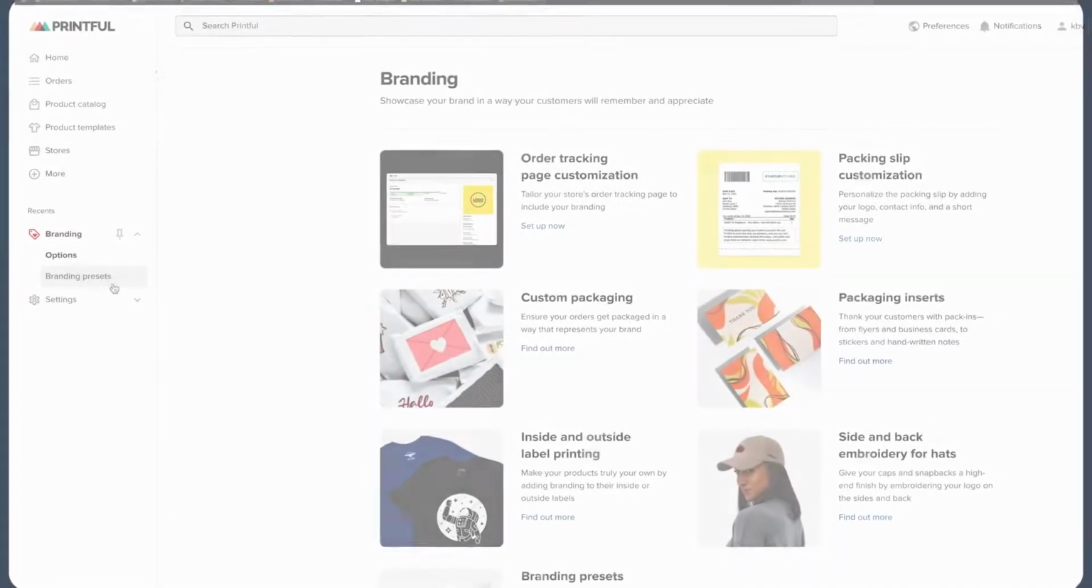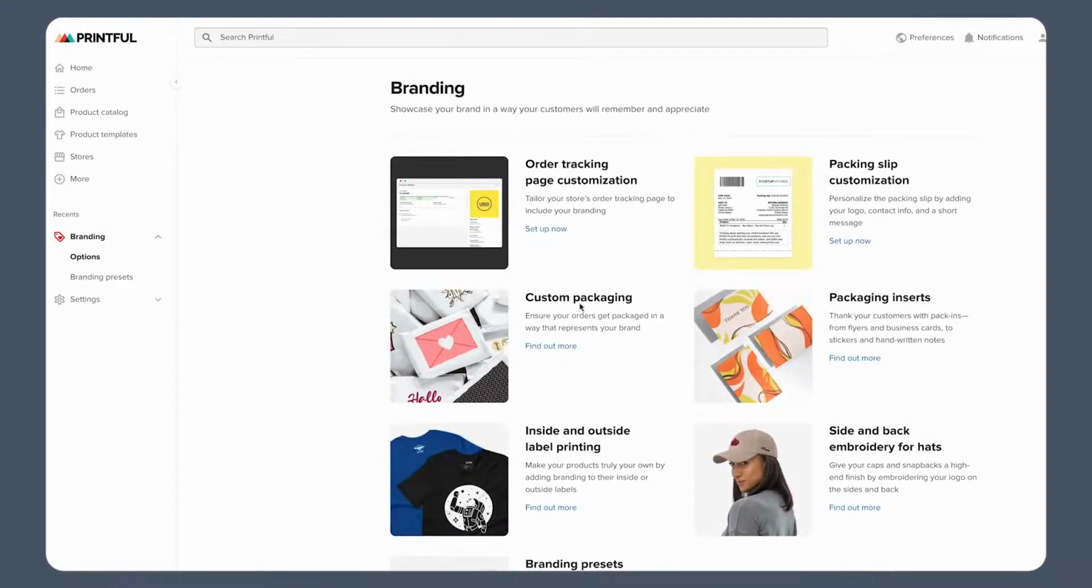Bonus tip, in your Printful account, you can add custom packaging, thank you notes, packing slips, and more for a personal touch.